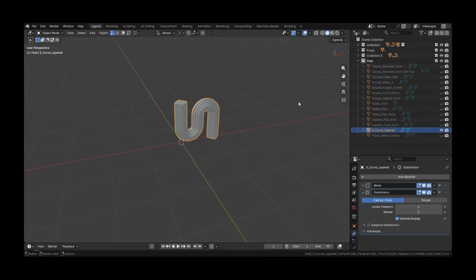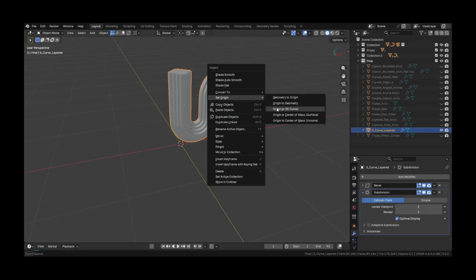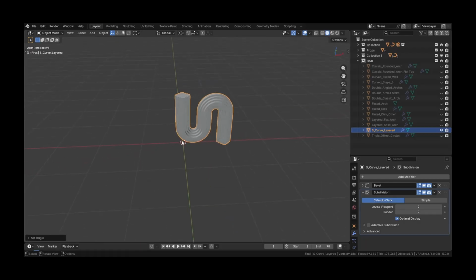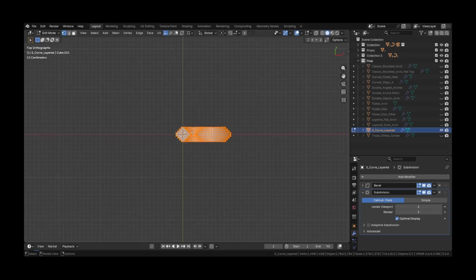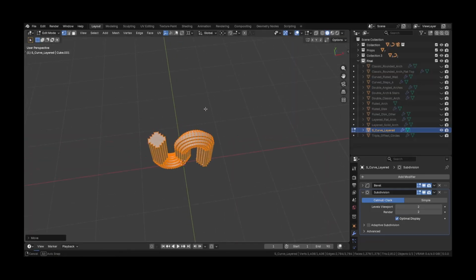You may have noticed while doing that exercise that some of the origin points are at an extreme side of the object. So although we might press right click, set origin to 3D cursor, it's still on that side. To fix that, if we want it in the middle, we simply tap into edit mode and press 7 for top view. And we could press G and X and just move it across so that the object itself will be centered.